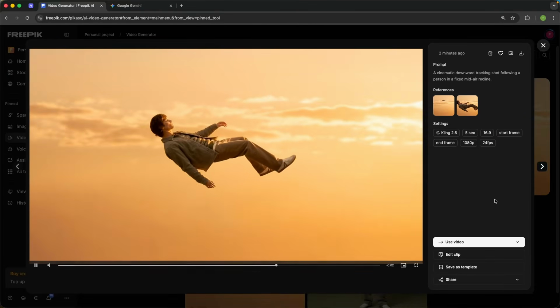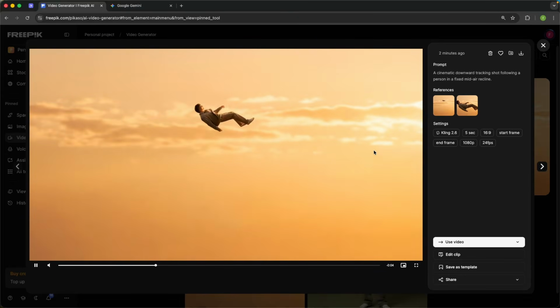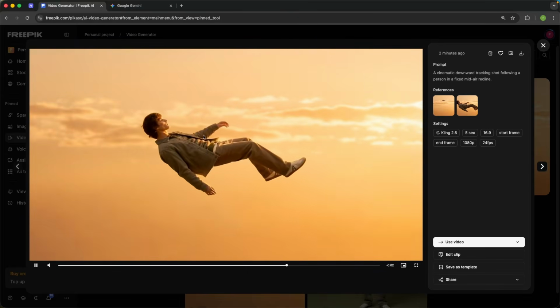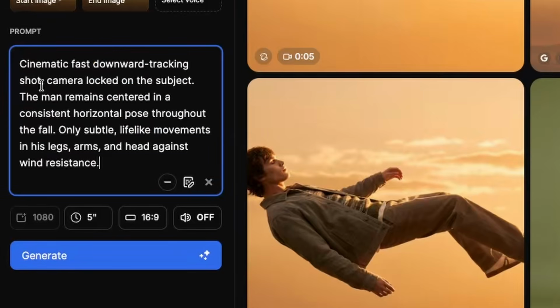And we get it. It's a little bit weird, but for the most part, we are getting it. Especially on the clothing. There's a little bit of warping right there. But he's falling. I'm going to run it again with a different prompt.